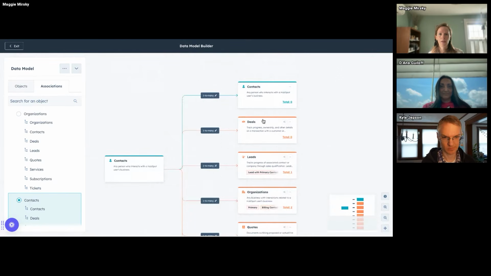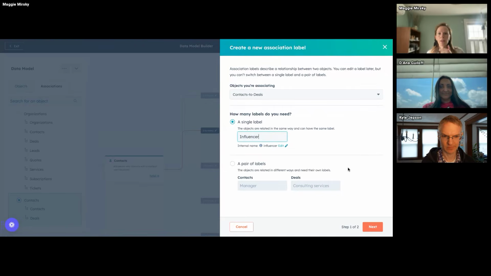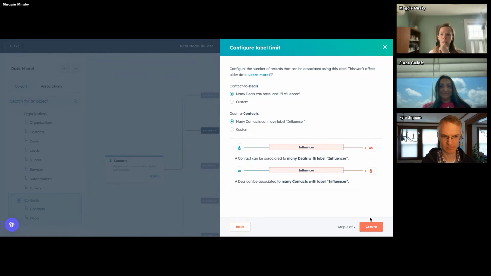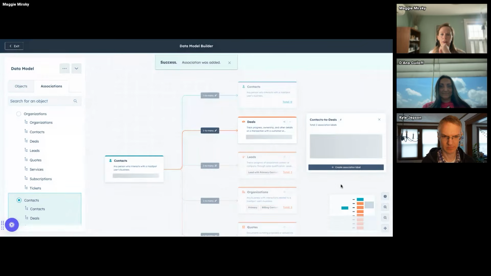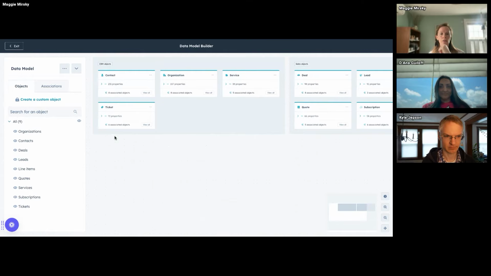Then, without even needing to leave this context, you can go ahead and create an association label. So let's say we're adding an influencer label. I can go ahead, check that it looks correct, and then quite quickly see that new label get loaded. So our intention here is to really streamline and create a singular space where you can do all your data model configurations. I'm in a pro portal, so I can't create a custom object, but if you are in an enterprise portal, you could create your custom objects here, create your association labels here, and we're really trying to streamline everything.